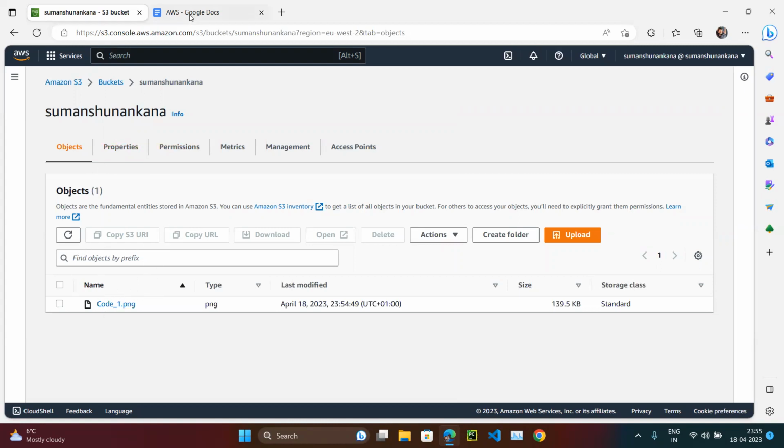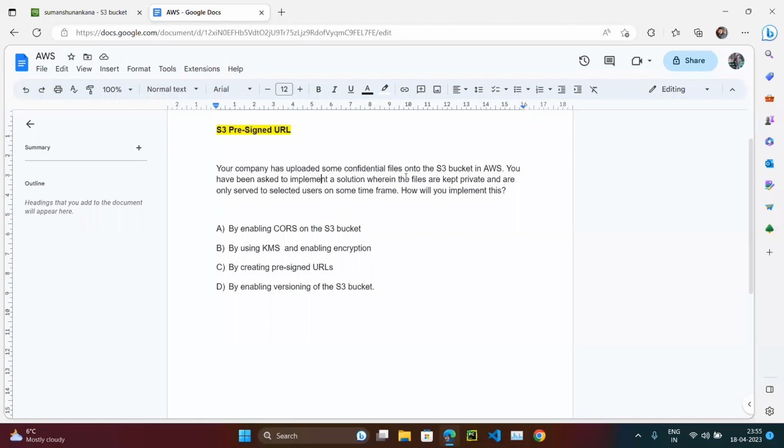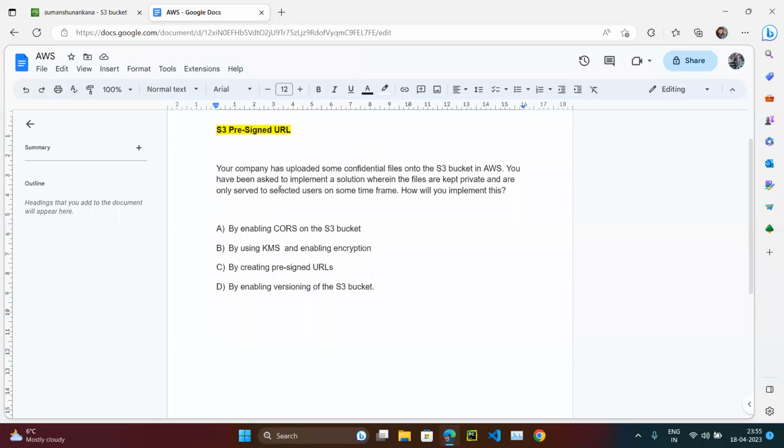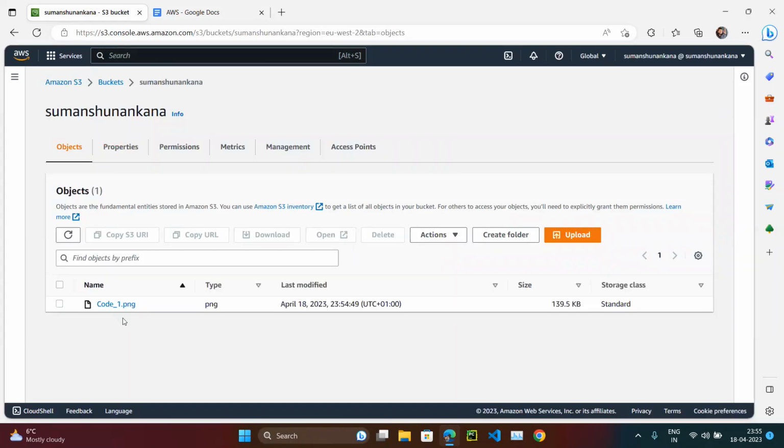But within the question, it is mentioned that, let's suppose this is my confidential file, which is fine. We need to keep our files private. So our files are private, but we need to serve this file to the user. If the file is private, how is the user going to access this file? So there is an option.